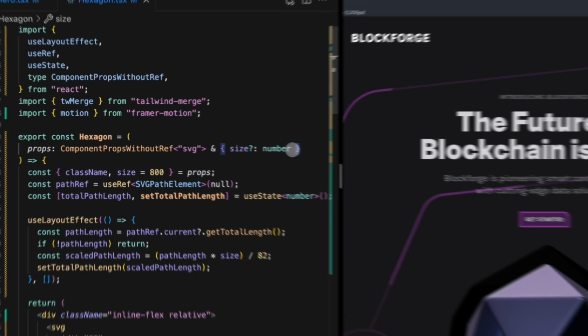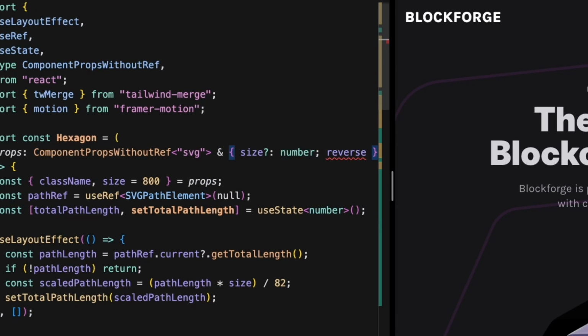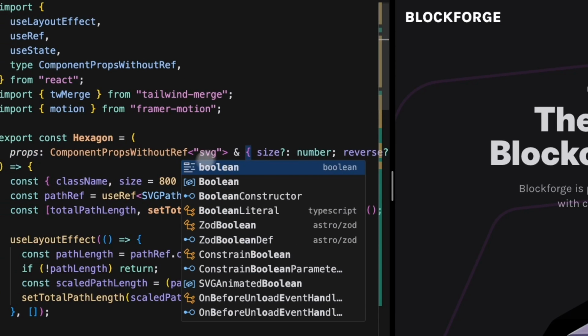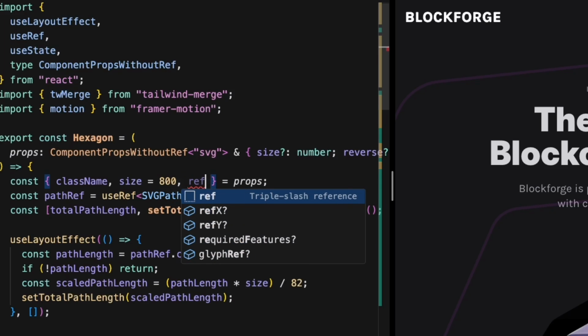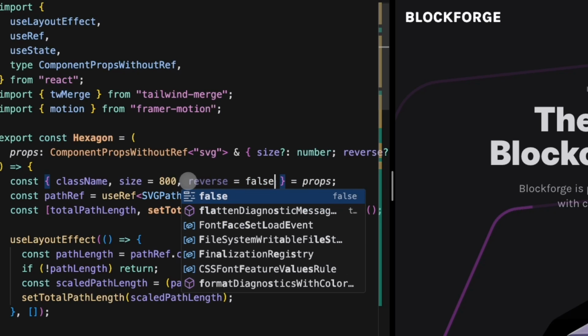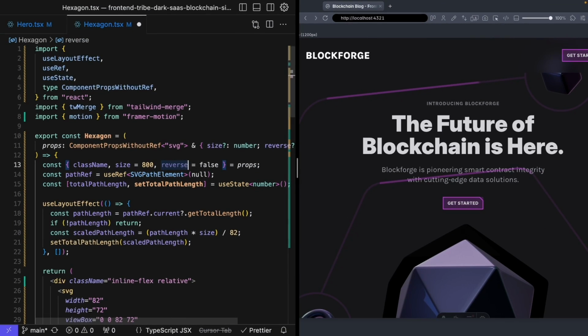We're going to add a reverse option as a prop. That's going to be optional. It's going to be Boolean, so it's either going to be true or false. And then we're going to destructure that one as well. So we're going to say reverse here, and that's going to be equal to false. But if the user adds true there, then it will be reversed.